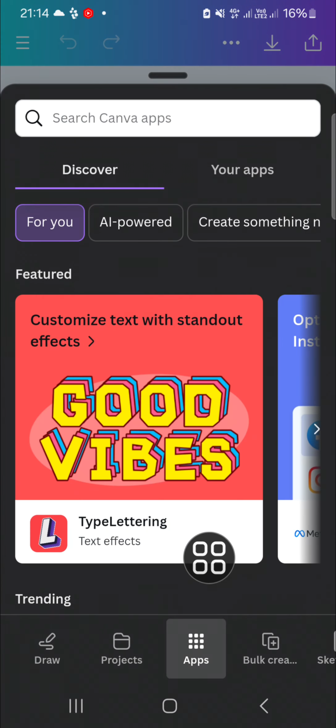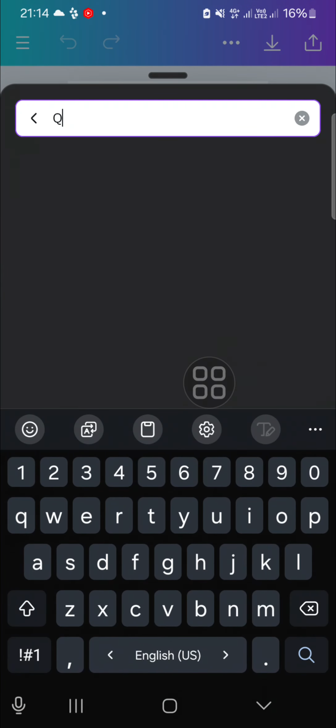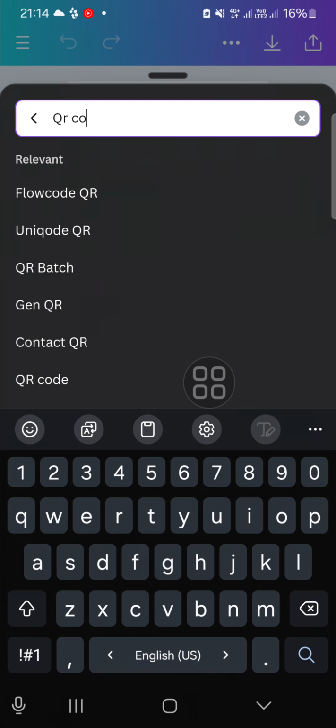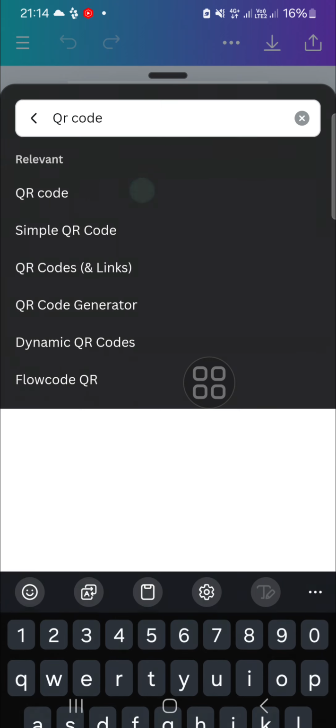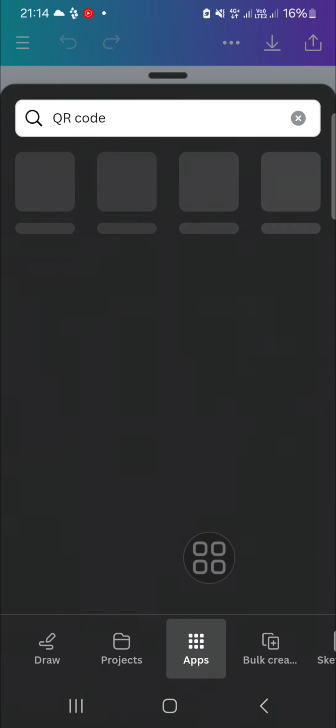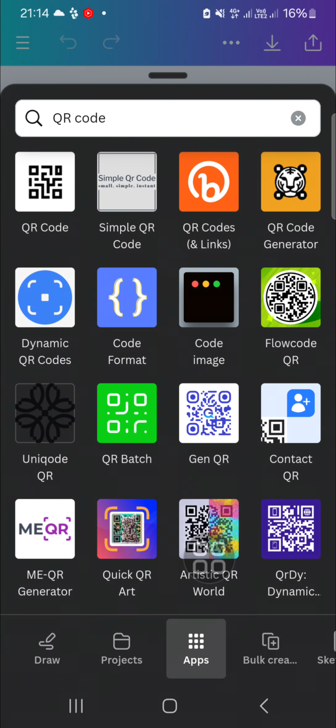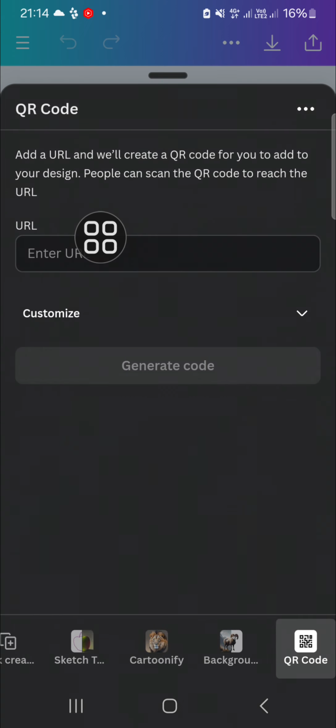First things first, we need to go to the apps menu. Tap on the apps menu and you have to search for QR code. You just need to type in QR code in the search menu. Okay, and just wait for a moment. All right, and if you want to create a QR code, we can choose this one, the QR code feature.